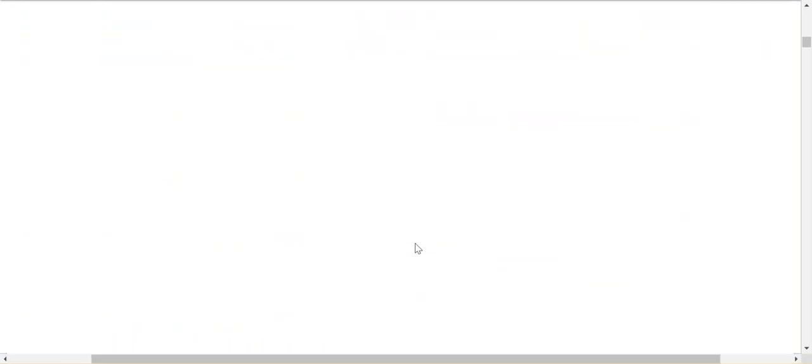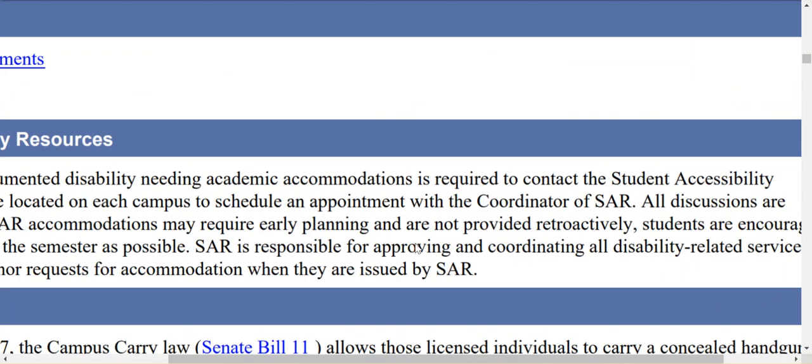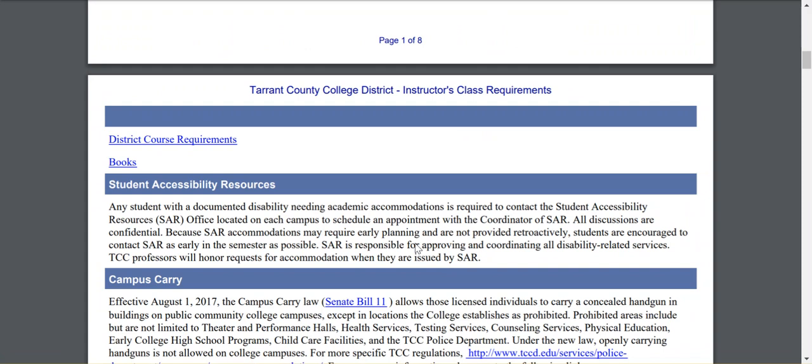So I'm just going to scroll through here. Oh, let me, I minimized it too much. Goodness gracious, see here, you're getting it on the fly.